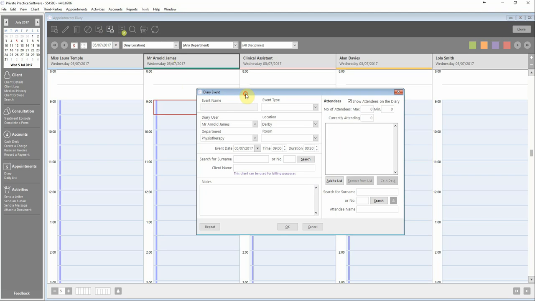That will then bring up our diary event screen where we can fill in certain information such as the event name. We can choose the event type, so if you have any event types set up in the system, you can choose from the drop-down menu. You may have Pilates or yoga classes set up. And then we can fill out other information.